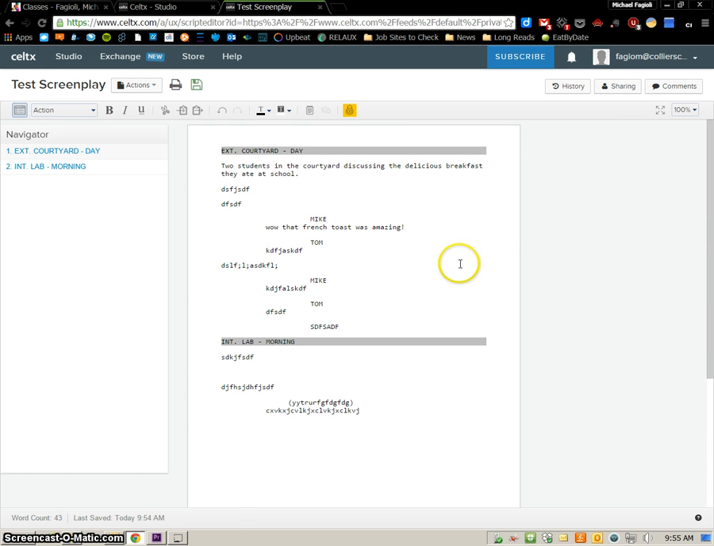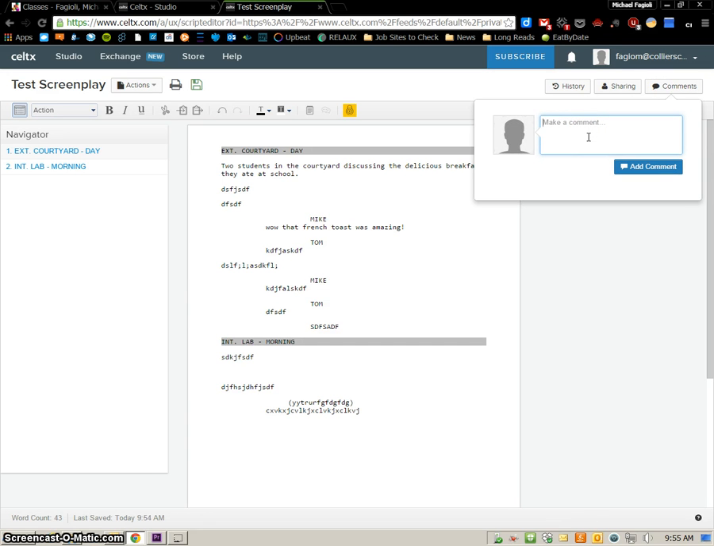Once you have done that, once you're in that other person's script, you're going to be able to make notes and comments. So there's two different sides of it, and they're both used for different purposes. So on the top right, next to the sharing button, there's a comments button. So this is more like comments overall about the whole screenplay. So you can make comments there if they have to do with everything as a whole.